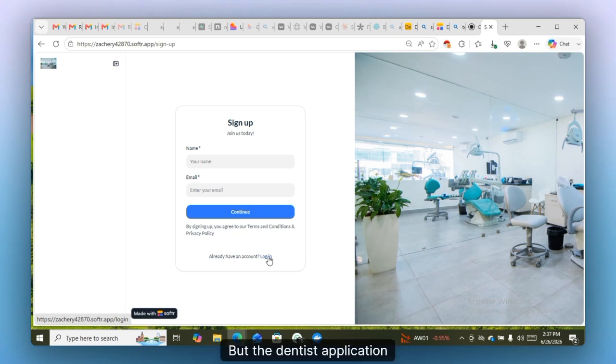But in the dentist application, when a dentist logs in, they are only allowed to see cases assigned to them, and the case history of the patients assigned to them, and that is the only thing they are allowed to see. But an admin sees everything. So I'm going to log in now as an admin.